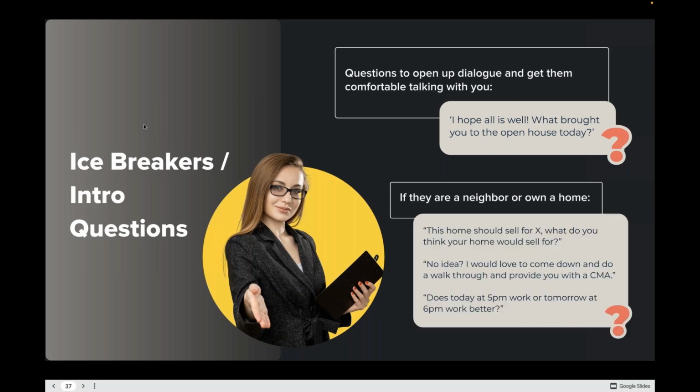If they're a neighbor, this is a great one. If a neighbor comes through the open house, be honest, right? What do you think this home would sell for? Do you think this would sell for $850,000? It should sell pretty quickly, or with the way the market is, it should sell for around $850,000, although maybe it'll be on the market a little bit, just because we're starting to go into the holiday season and the market's a little bit slower now than normal. But it's a great property. It should sell for the price.